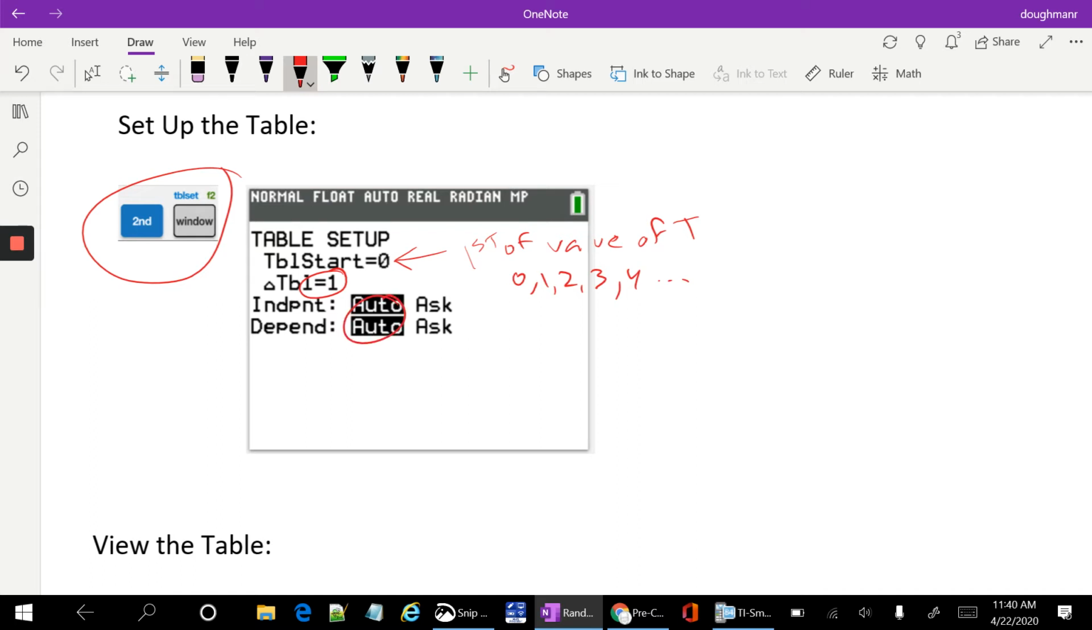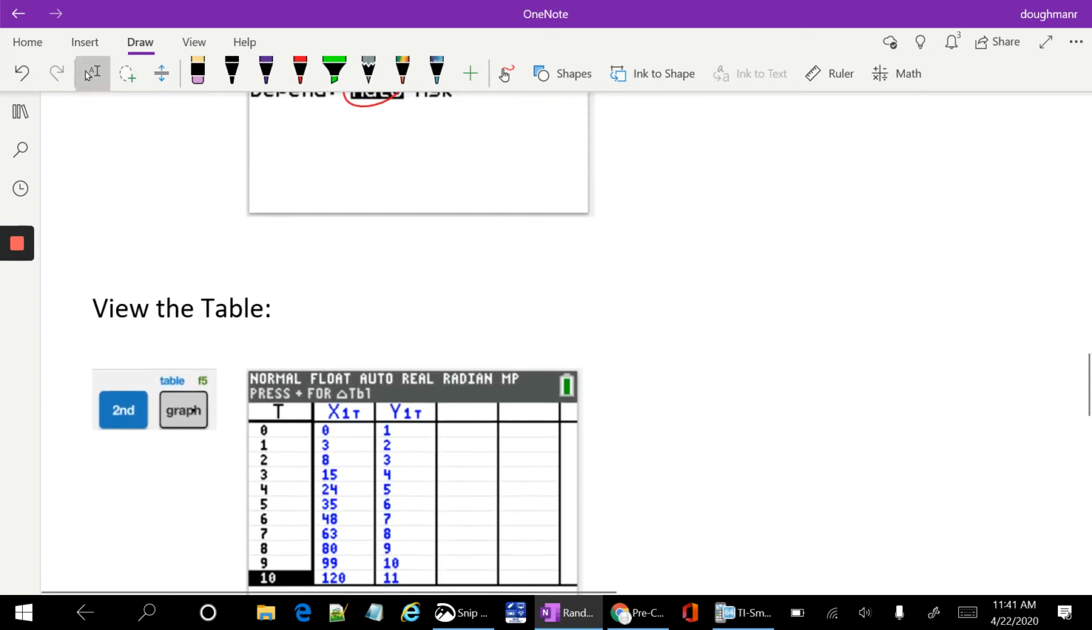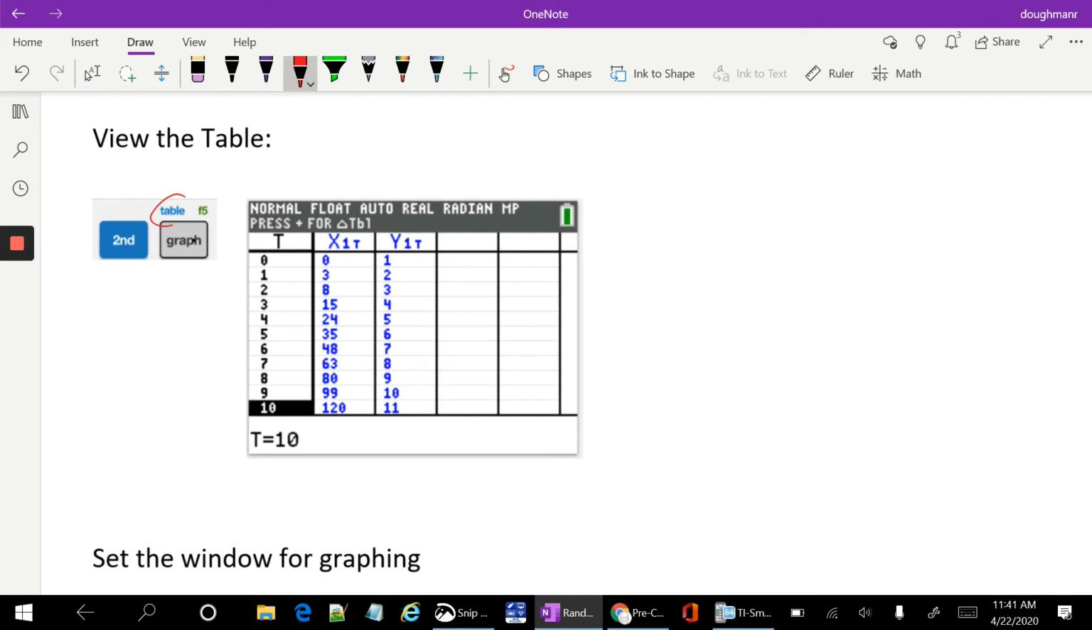I like to keep those as auto. It just fills in the table. You don't have to wait to ask, so it'll just fill it in for you. Okay, you view the table. Once again, it's table, so it's second graph or second table. All right, now you see the values. So that's where we started, 0, and it counted by ones.